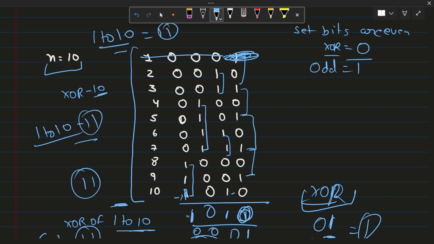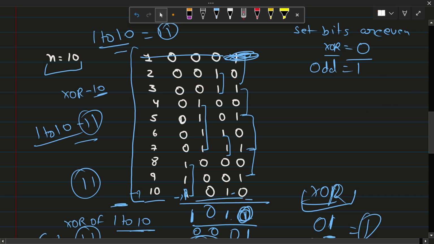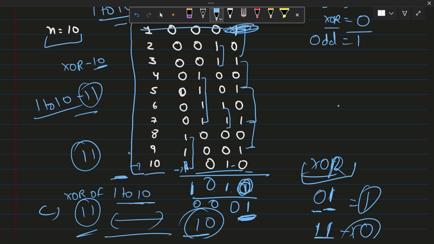Now what is my XOR value? It is 1010, which is equal to my n, right? Why does this happen? Because I found the difference between the bits of the XOR I was getting and the XOR I wanted. The difference was only in the last bit.